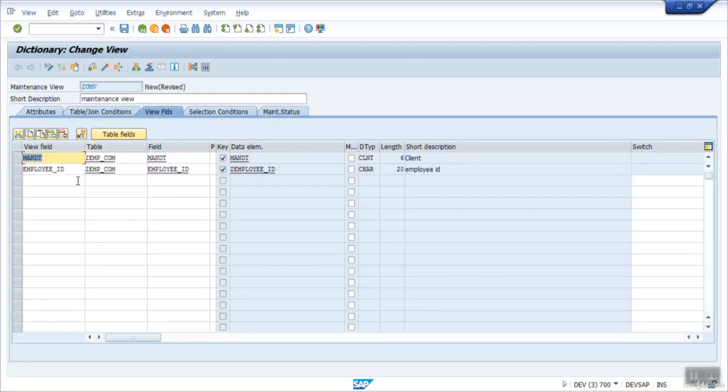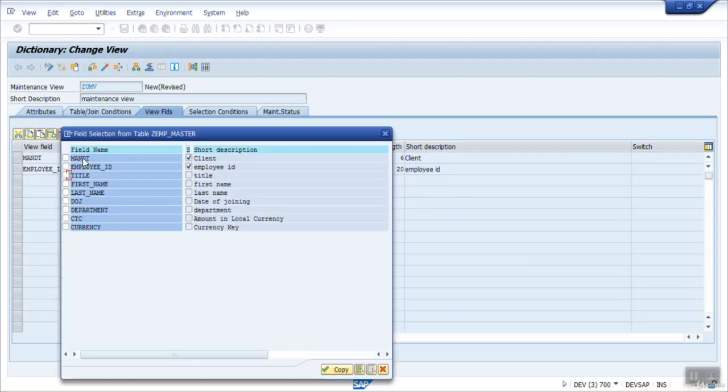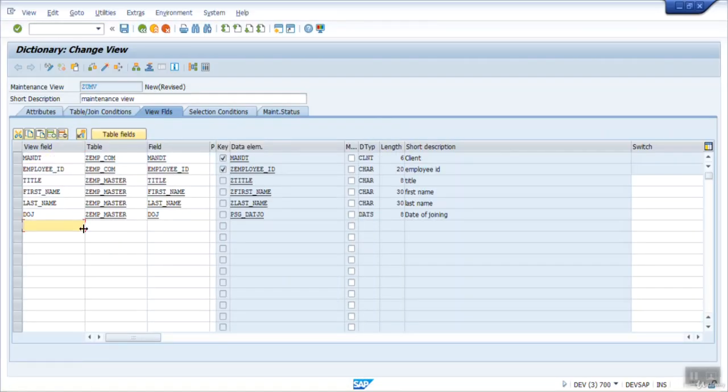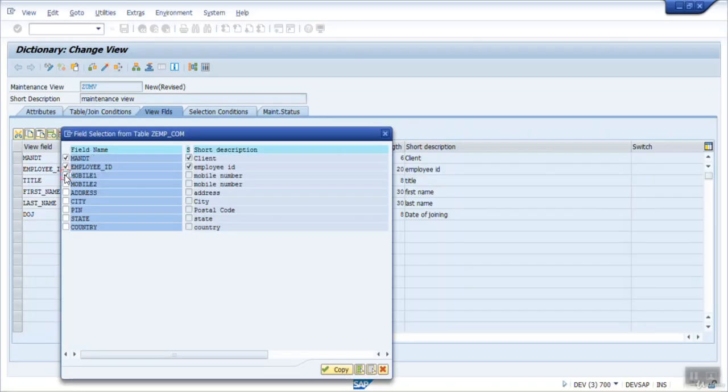Here you have to select the other fields which you want to include on the screen for maintenance. Click table field. First I am selecting from the employee master. Here I am selecting title, first name, last name, and date of joining. I am selecting limited fields here. Copy. Similarly, from my second table, I am selecting only mobile number 1 and mobile number 2, because I want to provide the user access to maintain data through the view only for these limited fields.